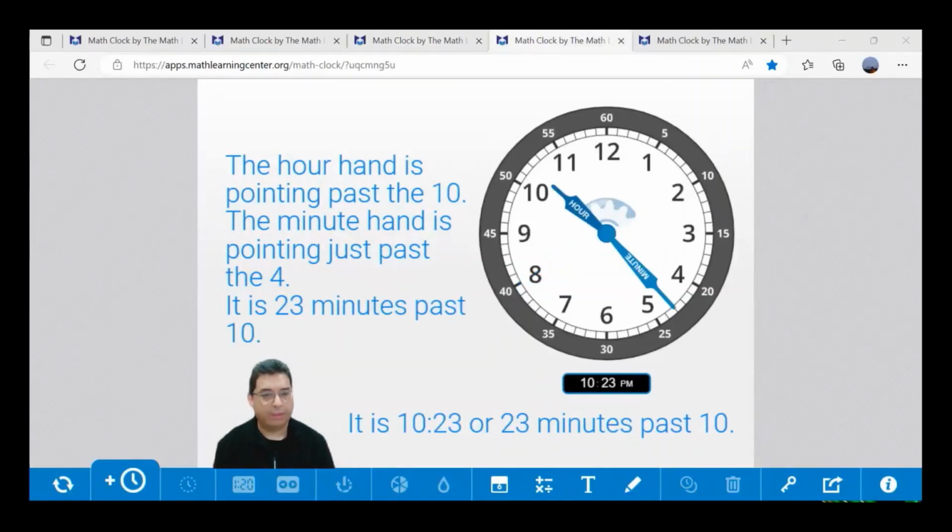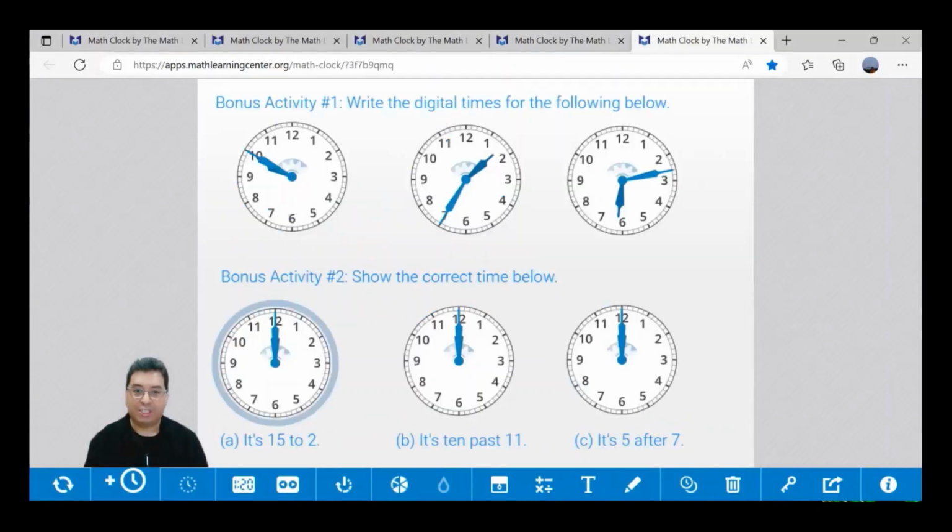So for my final example, I've got the hour hand is pointing past the 10. The minute hand is pointing just past the 4. So you can say that it is 23 minutes past 10. As you can see, it does say that it is 10:23, and I put PM in on this one, or 23 minutes past 10. So I've got 2 bonus activities for you.